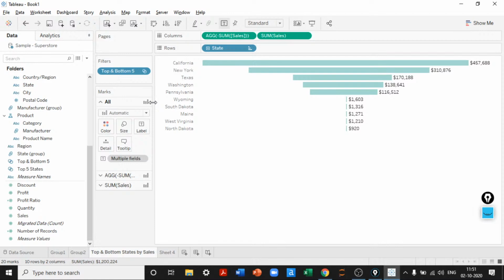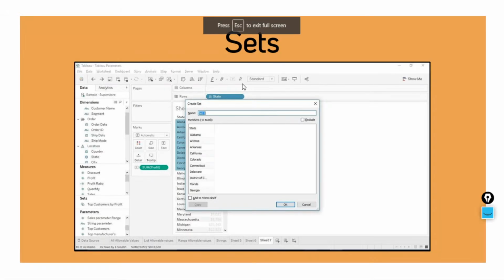That brings us to the end of sets. These are the two use cases of sets. But apart from this also, we can use set actions in dashboard. So while we are building dashboard, I'll explain how to use set actions to achieve something which cannot be done using parameters or through filters. So group 1 and group 2, bottom and top and bottom states by sales. Then let's go on to the next topic, which is parameters.